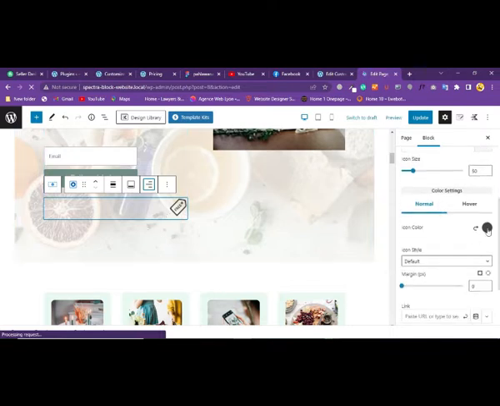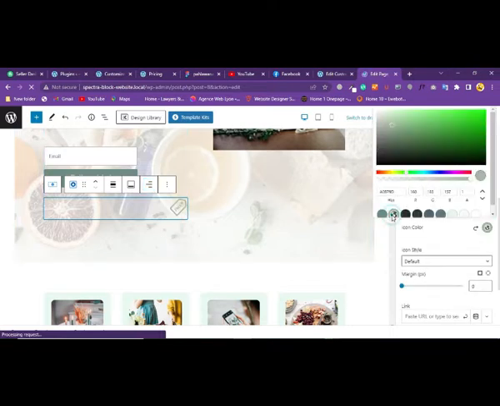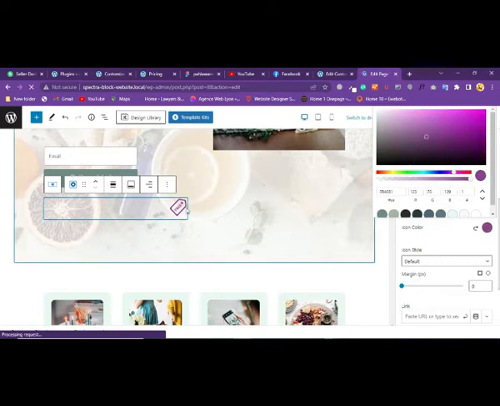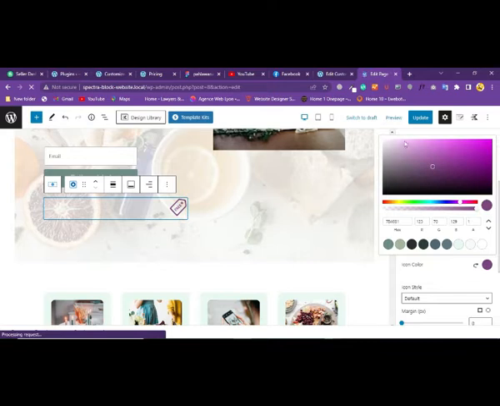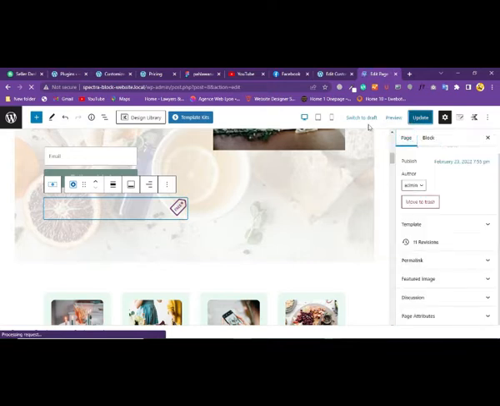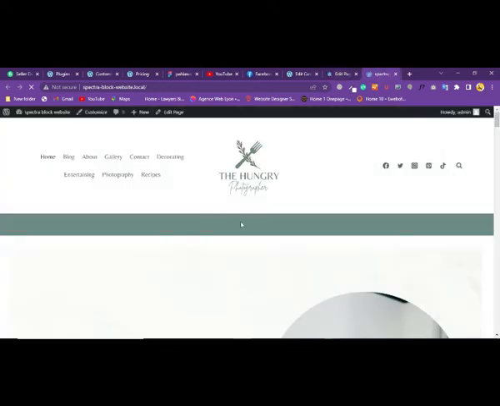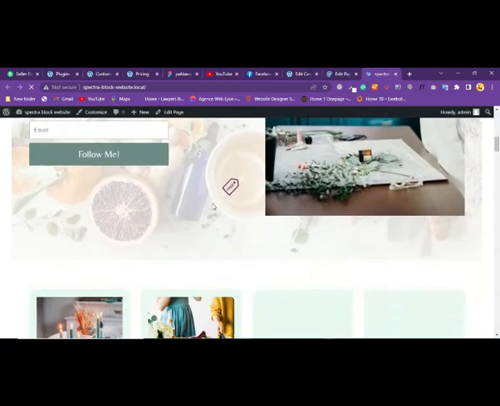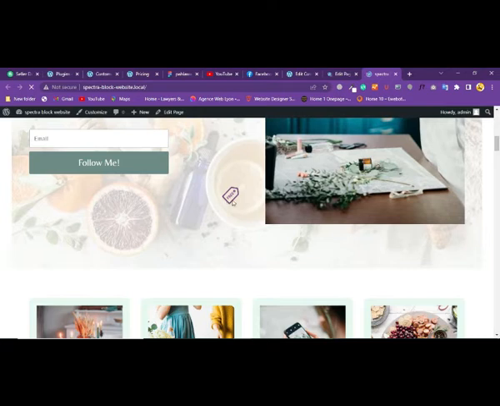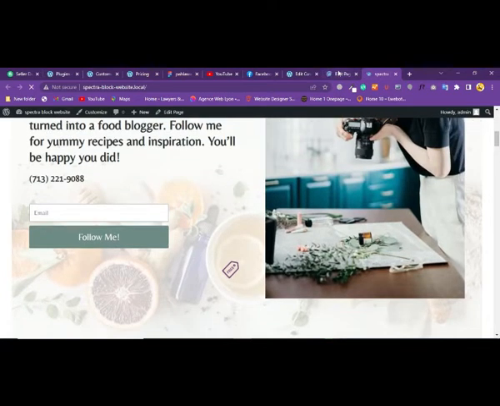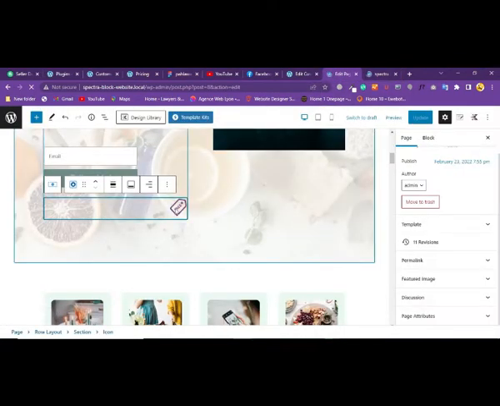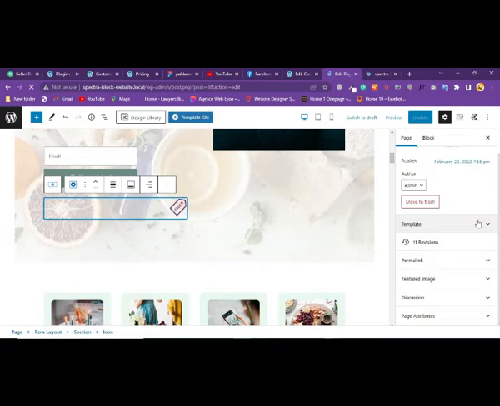You can also change this icon color. Here is the icon color. You change the icon color, whichever color you want to add, and update. If you see an open link, yes, here we see the icon. You can also change your icon size.